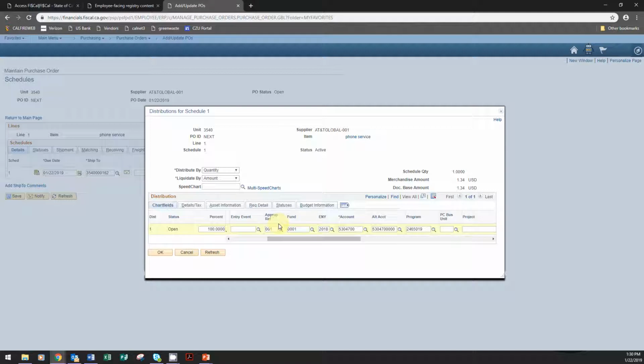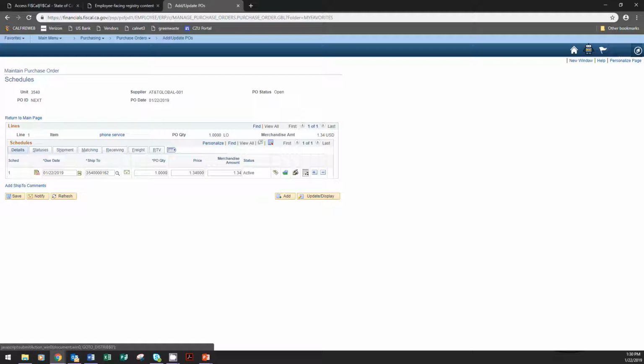3540 for CAL FIRE, Appropriate Reference Fund. Yep, those are what I want them to be. The account number, which is our new object code. Program number in there, which goes along with our PCA, which is now here under service location. Reporting structure says CZU headquarters. All right, everything's good. I click OK. From here, I return to main page using this link.